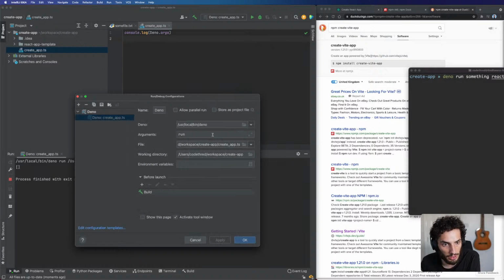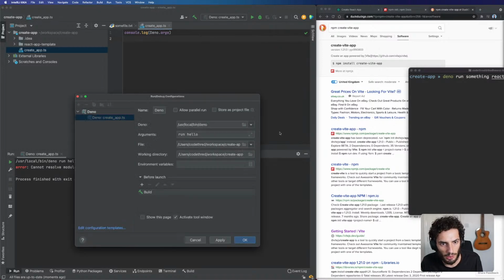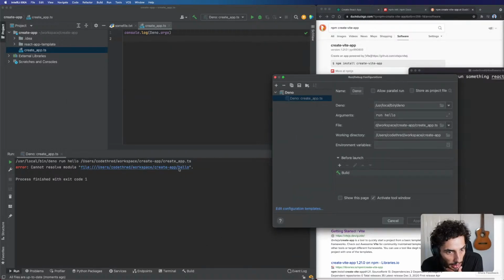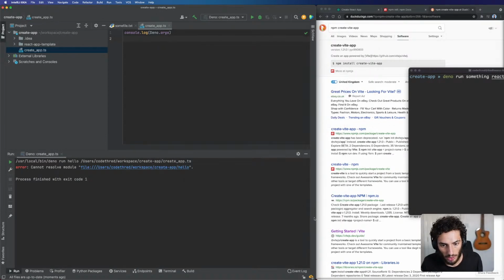So I can pass in arguments, but I'm not sure how to pass in arguments here actually. Deno run hello. No, that's not how you do it. So look at the file. What's that running? Create app hello. Ah, okay, so that's not what I want. Well, let me change this. So this is treating it as the file. So create. Let's do this. Hello, something like that. Apply, run that.